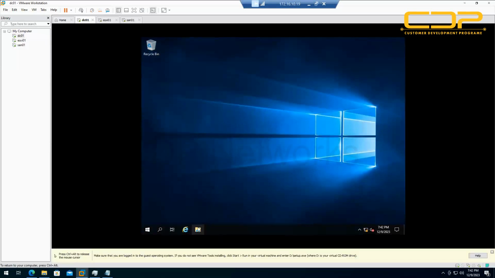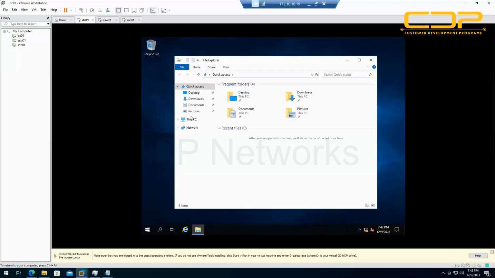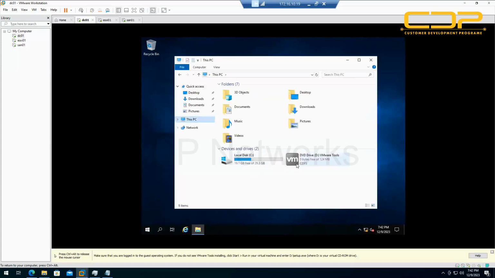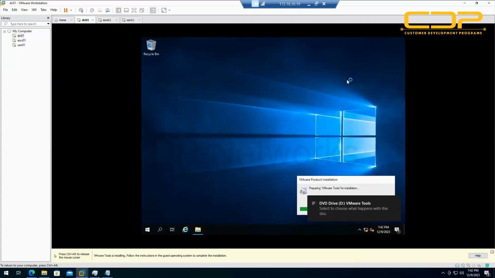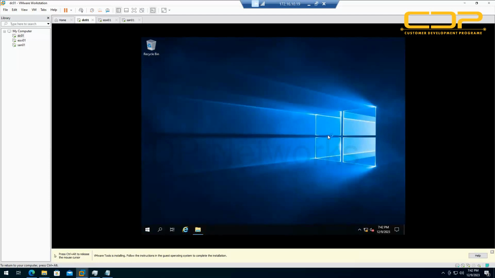When you click on it and go to the operating system, you would see a VMware Tools ISO. All you have to do is double-click on it and proceed with the installation. Whatever the default options that you see, just proceed with them. You do not have to make any changes over here.